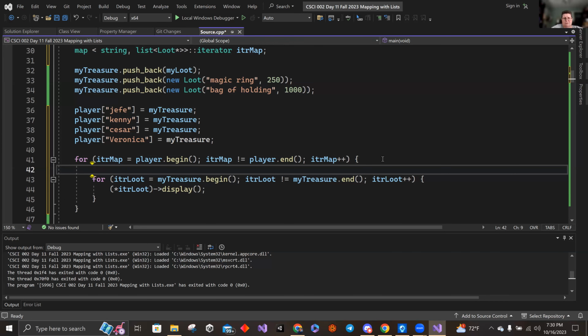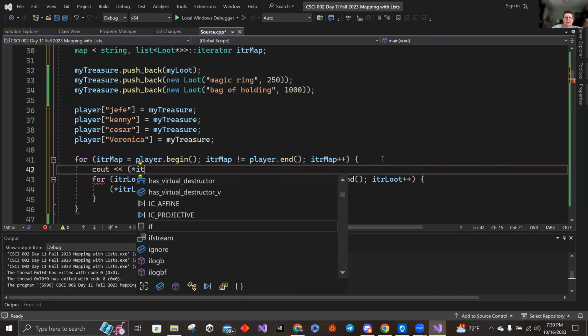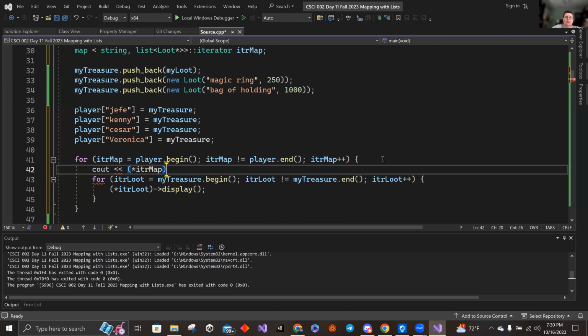And maybe we'll start off with saying something like cout. We'll dereference ITR map, say first, that'll access the first. And we can cout it because it's a string. So we're going to cout a string. It has the following loot.